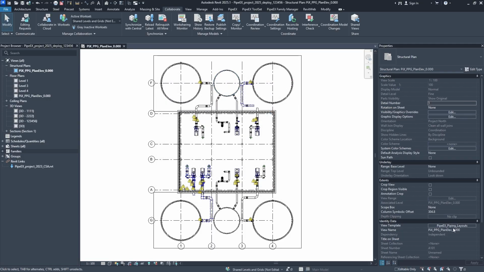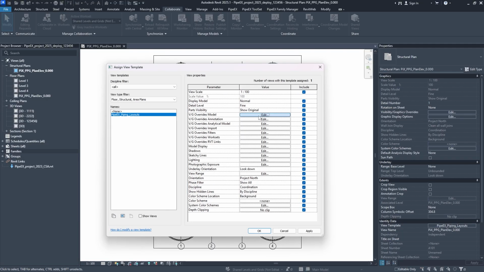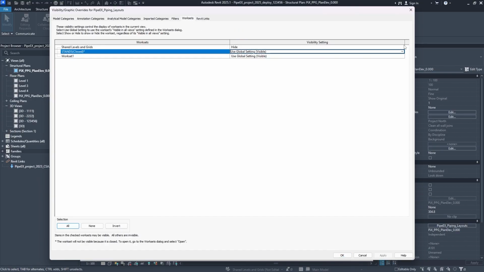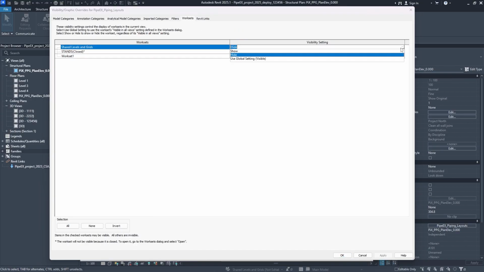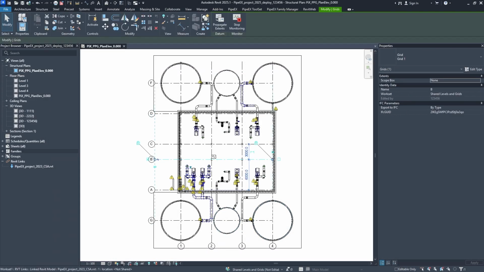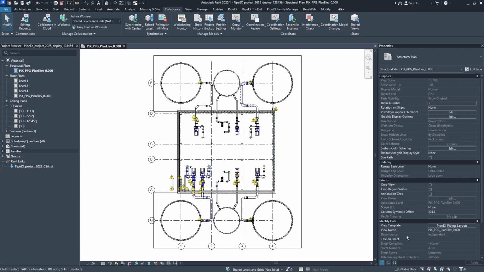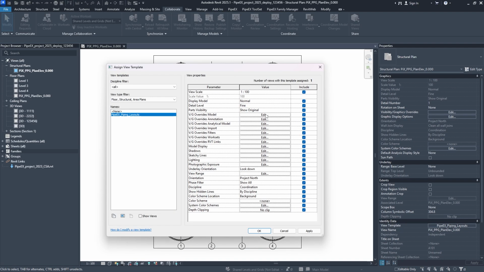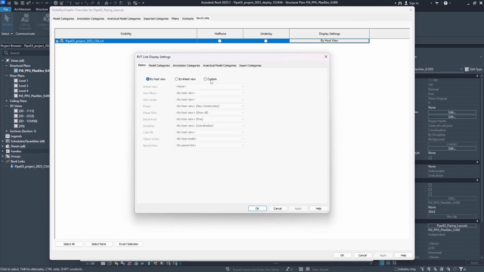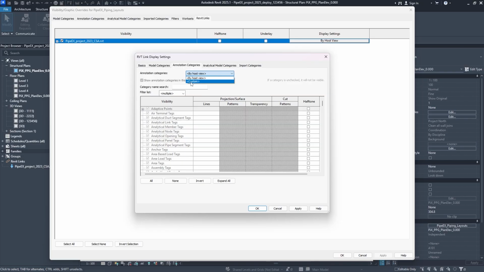Let me see. Yeah, we do not see them because we disabled them in worksets. Use global settings. Apply, OK, apply, OK. Yeah, now those grids are visible. And we can freely disable them inside of the linked model.